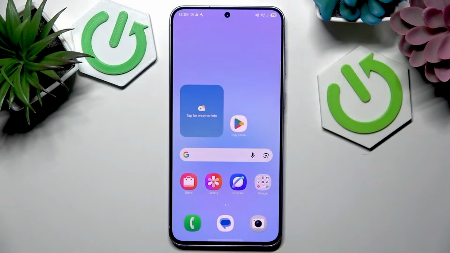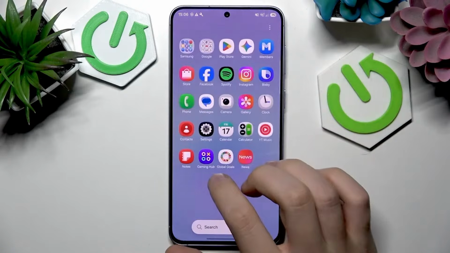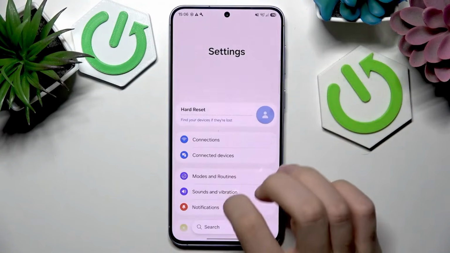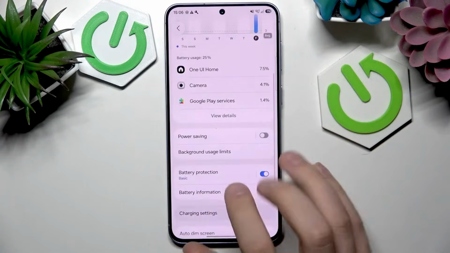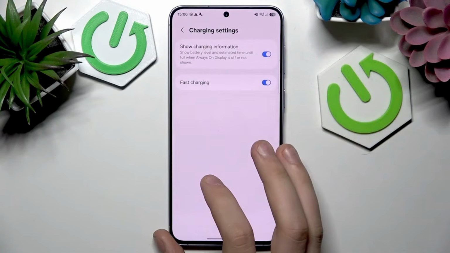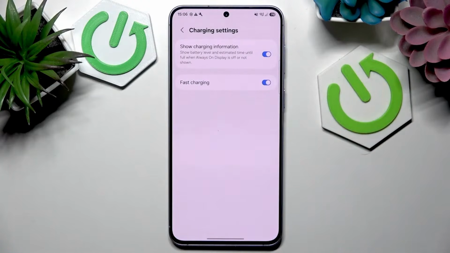So, actually at first the most important thing is to check the settings. So at first go to settings, head over to the battery, scroll down to the charging settings and check if the fast charging is ticked on. Make sure that it's on because if it's off, your phone will charge your battery slowly by default.